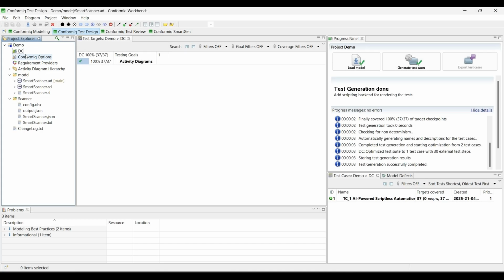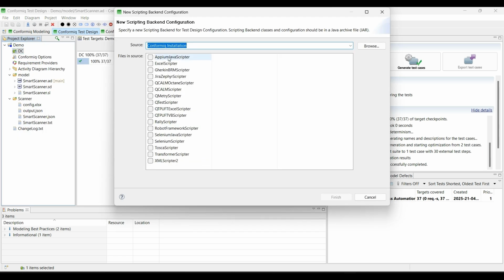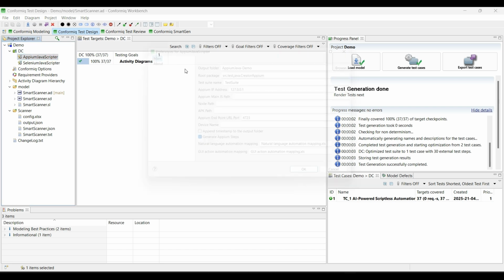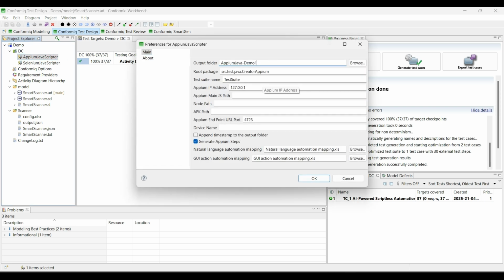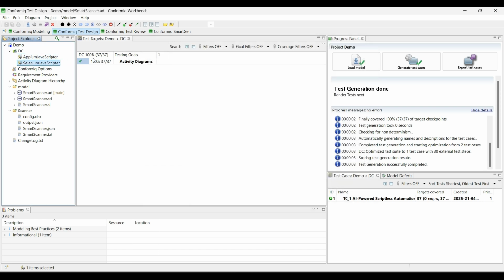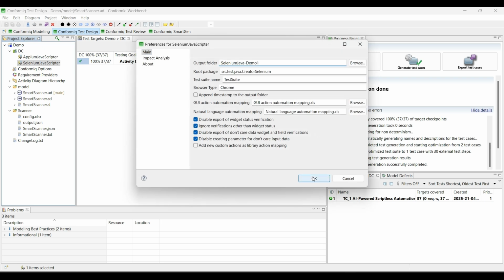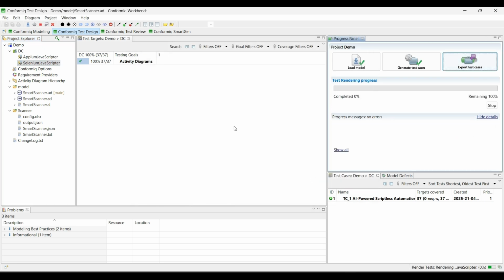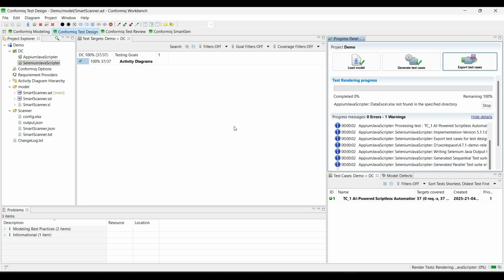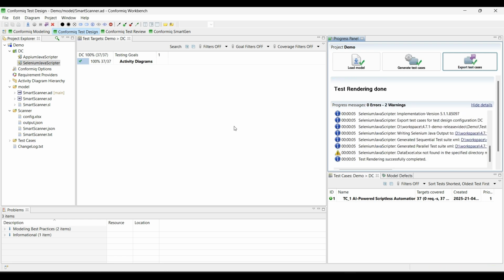Now, let us see the enhancements in automation scripters, which is basically around Selenium Java and Appium Java scripters. For this, once you have scanned the entire application under the scope and when the test generation is done, the next step is you just need to right-click on it. Select the scripters, that is Appium Java and Selenium Java, and you can also try customizing the output folder name. So here in this case, I'm mentioning it as Appium Java Demo 1, and for the Selenium Java scripter, I'm mentioning it as Selenium Java Demo 1. Once you have provided the output folder name, with just a click of the export button, you observe in no time for both the scripters the test rendering has taken place successfully.